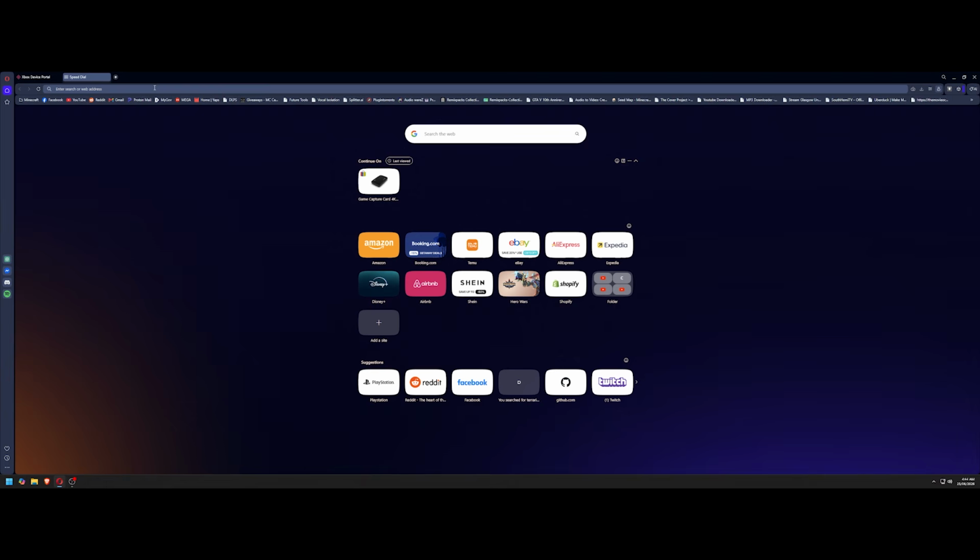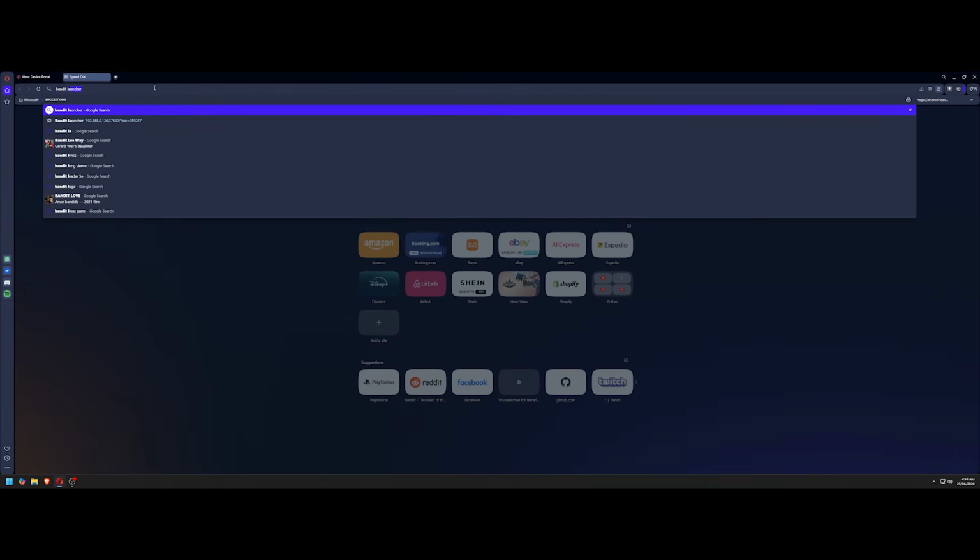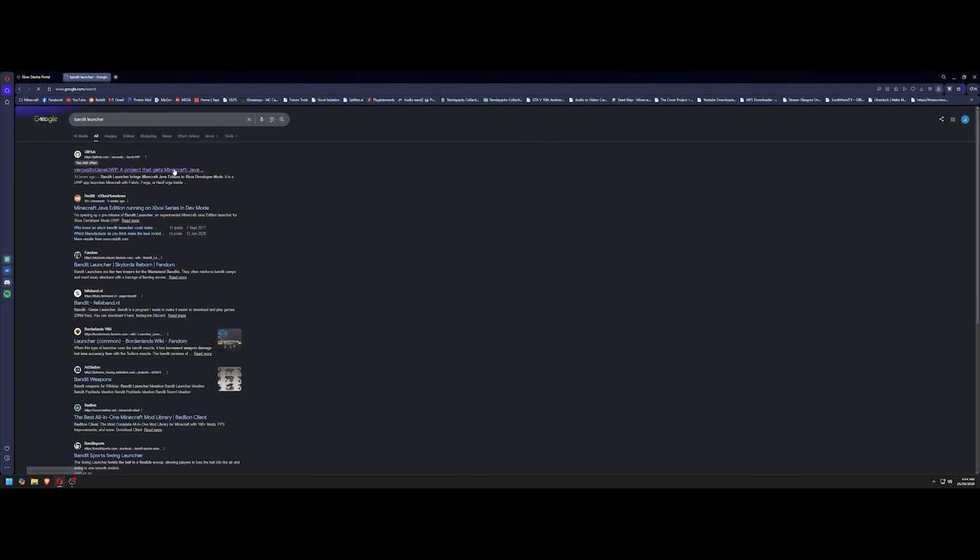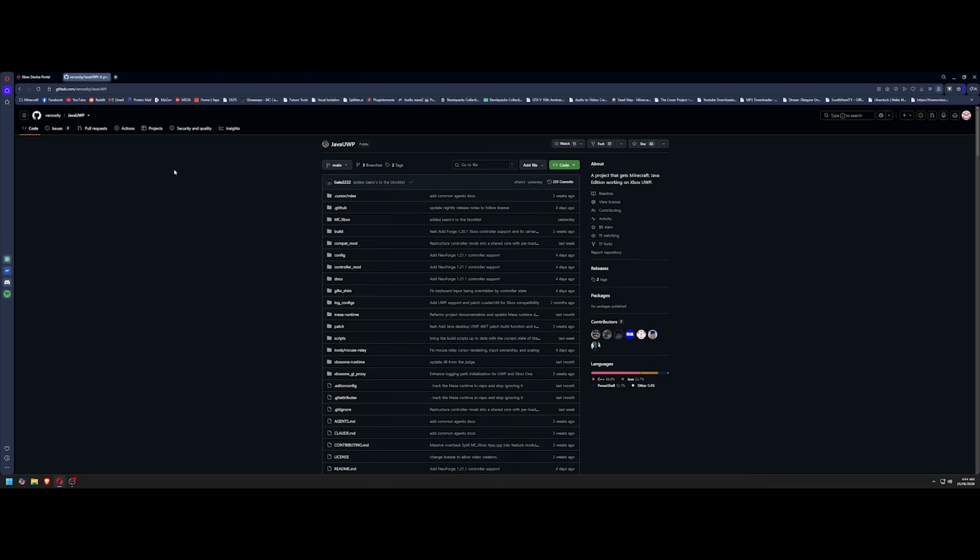First thing we need to do is go to the GitHub page for the developer Verocity or the project Bandit Launcher. I'll do a search for Bandit Launcher as it's the first link here for me. I'll leave a link in the description.